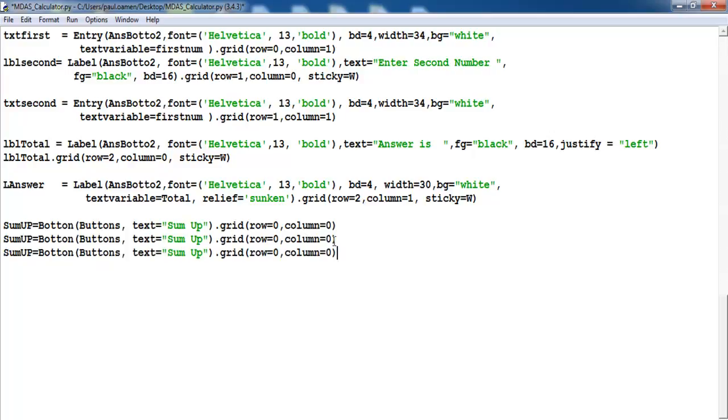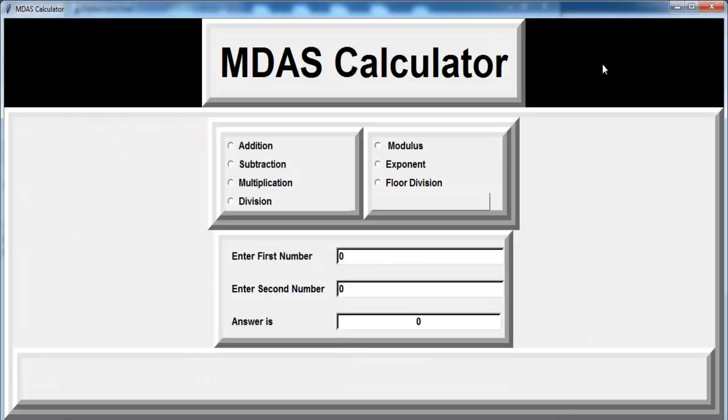This one will be row 1, column 1, column 2. This will be called exit, and this one will be called reset. Okay, so we change the text content to reset, and we change this one to exit. So let's save and run it, see how it looks for now.